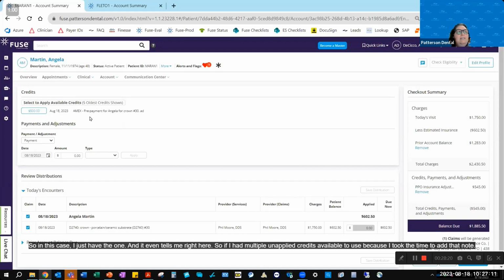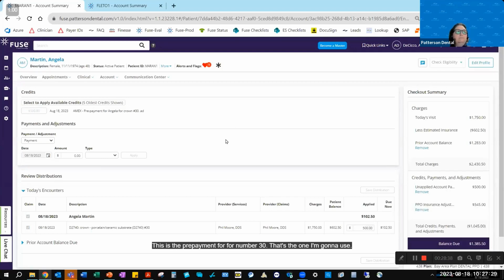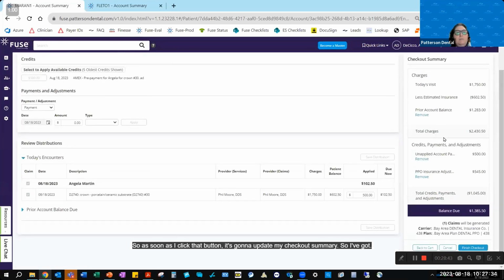So if I had multiple unapplied credits available to use, because I took the time to add that note when I posted the payment, there's no doubt which one I want to choose. We're doing crown number 30. This is the prepayment for number 30. That's the one I'm going to use. So as soon as I click that button, it's going to update my checkout summary. So I've got the unapplied amount of $500 along with the insurance adjustments that are being factored in for me automatically.